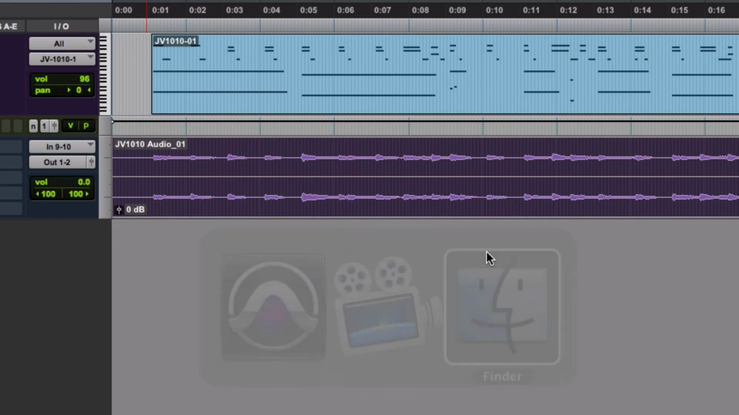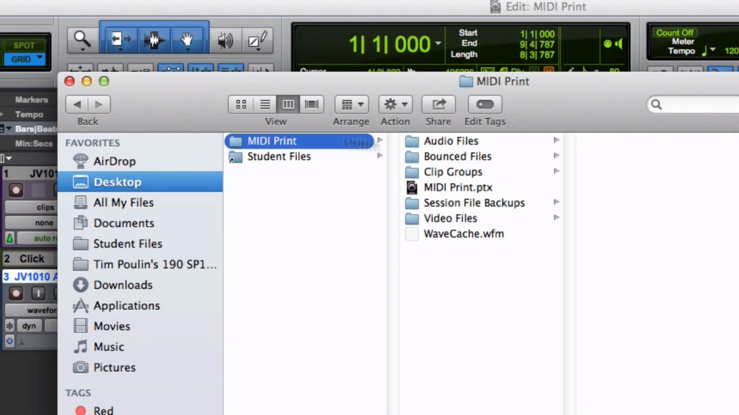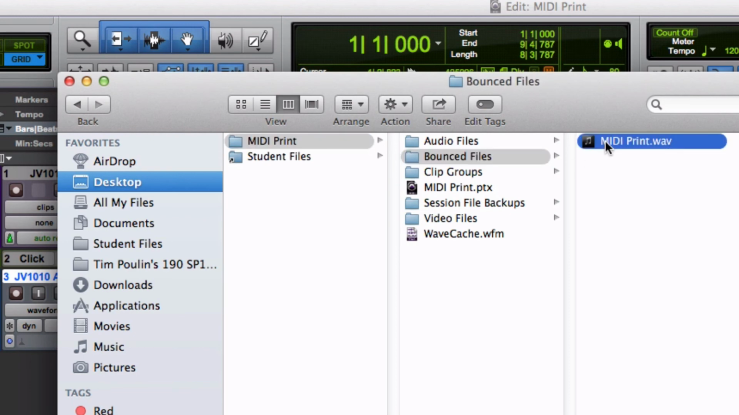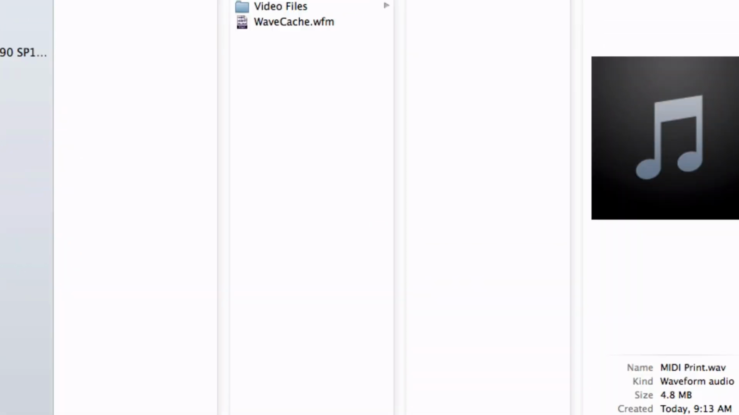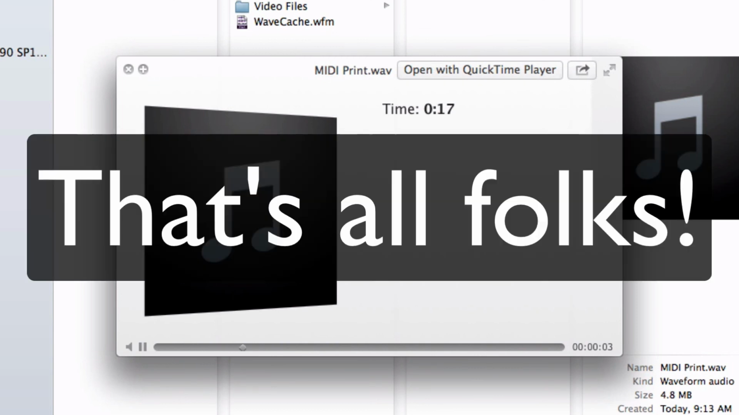Let's jump over there and check it out. So here's the MIDI files that are printed. Go to bounce file, and if we press spacebar, it plays it back. And that's it.